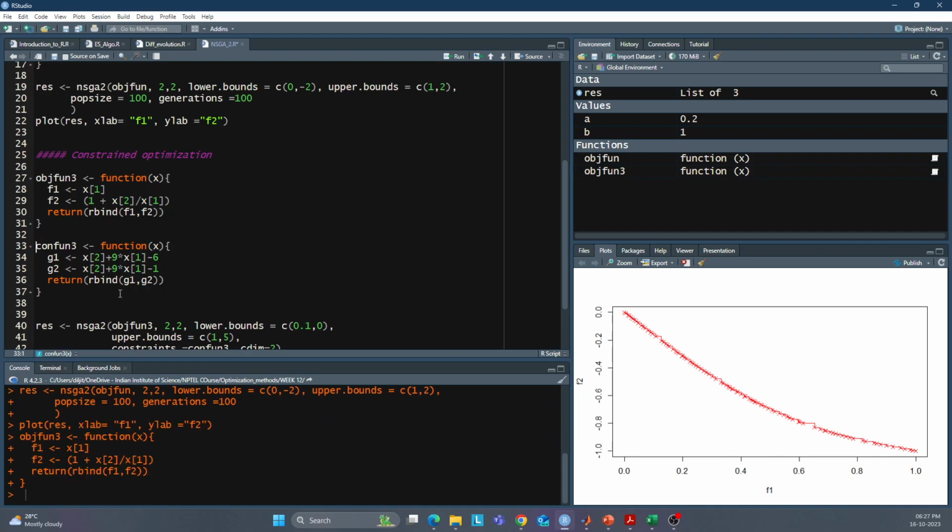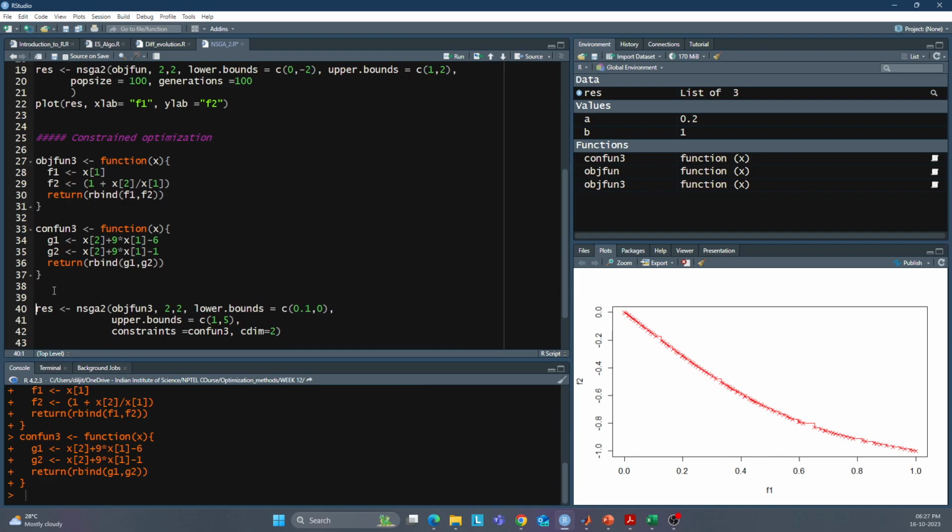Now we also give the constraints. So there are two constraints here. The constraints are also given in the form of a function. So g1 is x2 plus 9x1 minus 6, and g2 is x2 plus 9x1 minus 1. And we're returning the two functions again here. So this is the constraint function.